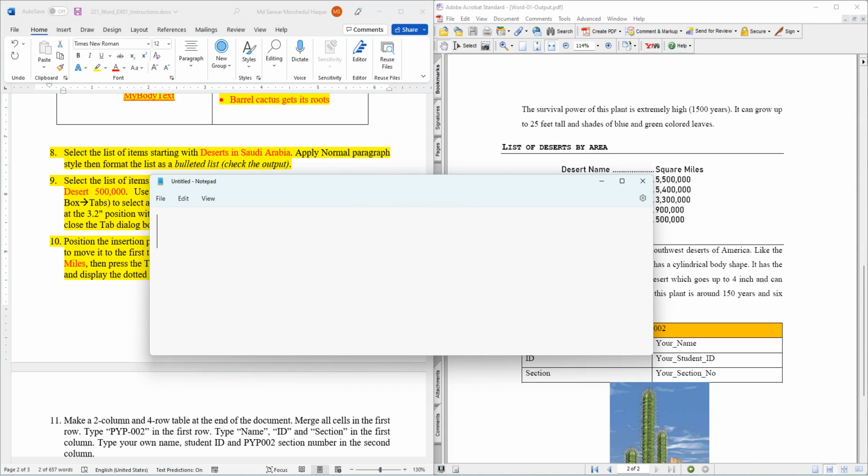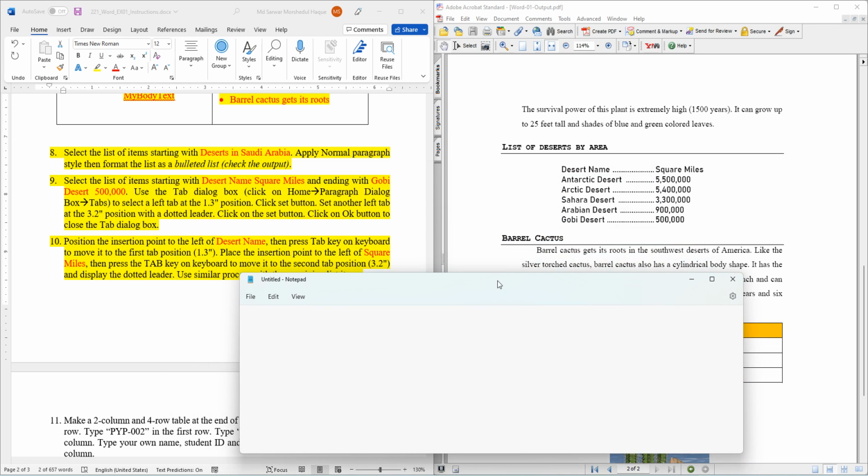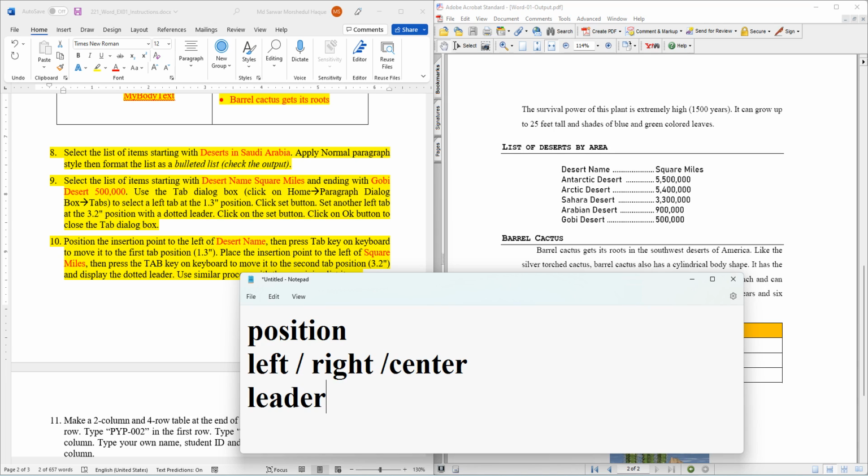Now when we make tab, there are three things we have to remember. Number one, what is the position? Then we'll look at the type of tab, that means alignment, okay. So the alignment can be left or right, center, okay. There are different types of alignment. So we have to check the alignment. Then we have to look at the leader, okay. So the leader can be dots, can be dash.